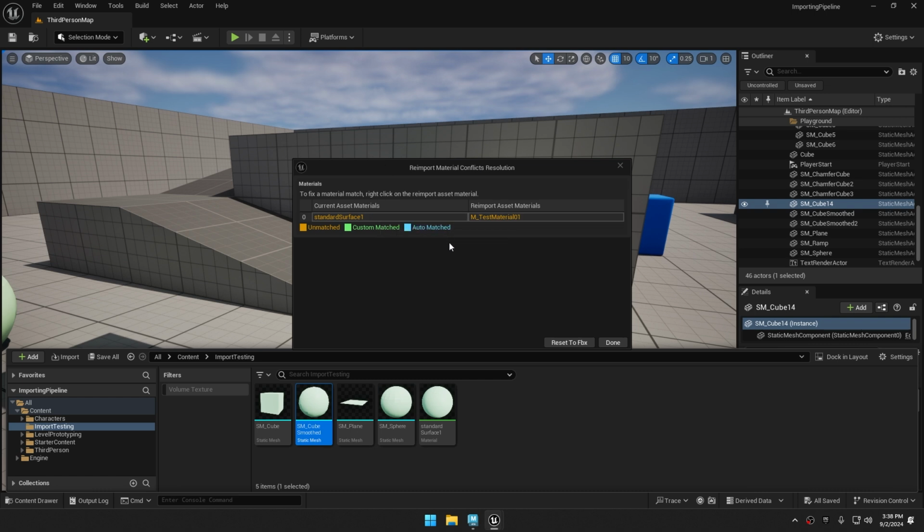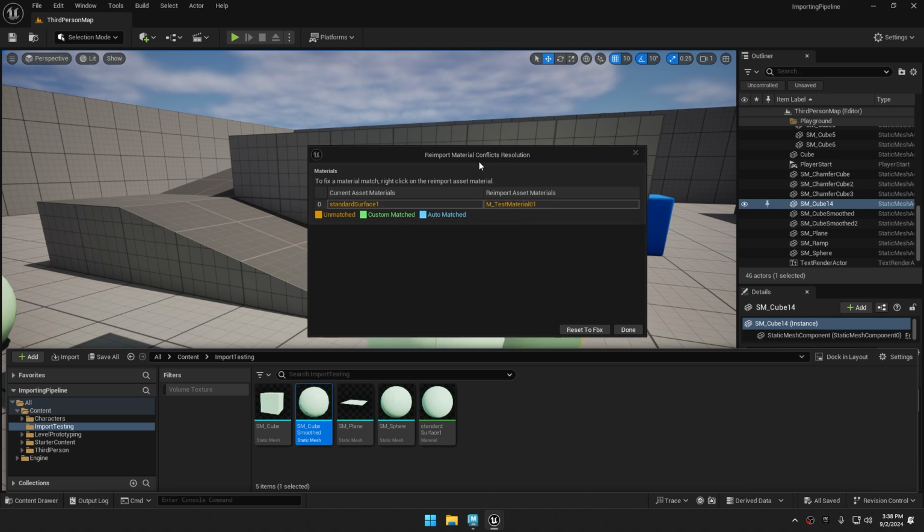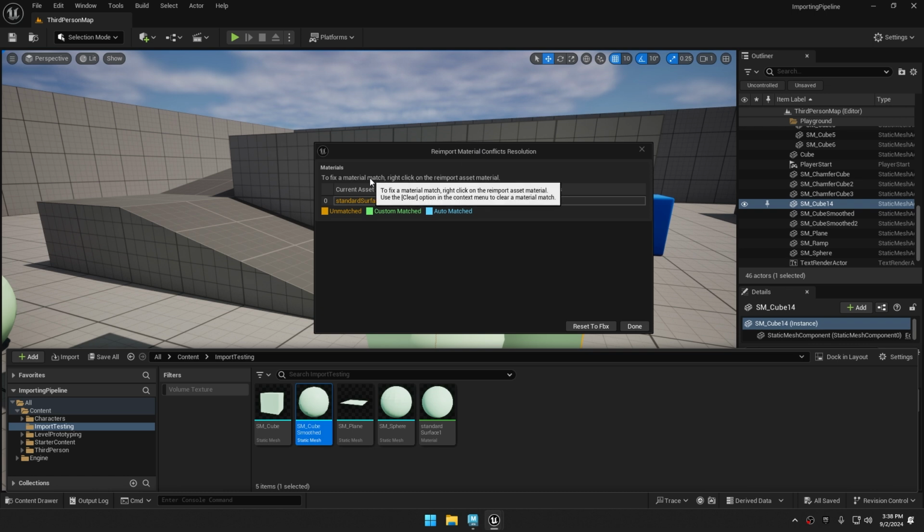Now, I'm glad it's doing this because this shows you how important it is to get your stuff early on correct. What it's saying is, hey, this original version had a material called Standard Surface 1. You just re-imported it, and now it's using a material called M Test Material 01. These are unmatched. And it's asking us what we want to do. Well, the only options we have are done or reset to FBX. And if you hover over reset to FBX, it says change the material array to reflect the incoming FBX, match the ones that fit, keep the material instance from the existing data.